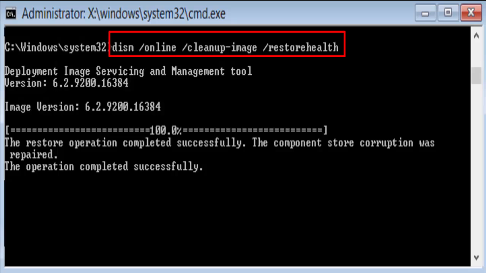Method 3, repair Windows image. As I mentioned in the first method, you need to go to the command prompt and enter the following command. After selecting command prompt you type dism /online /cleanup-image /restorehealth. After typing this command, hit enter. You may see some messages like the restore operation completed successfully. The component store corruption was repaired. The operation completed successfully. After the message is shown, close the command prompt, restart your PC and see whether your problem is solved or not. This command takes around 15 to 20 minutes to complete, so you need to wait a while.